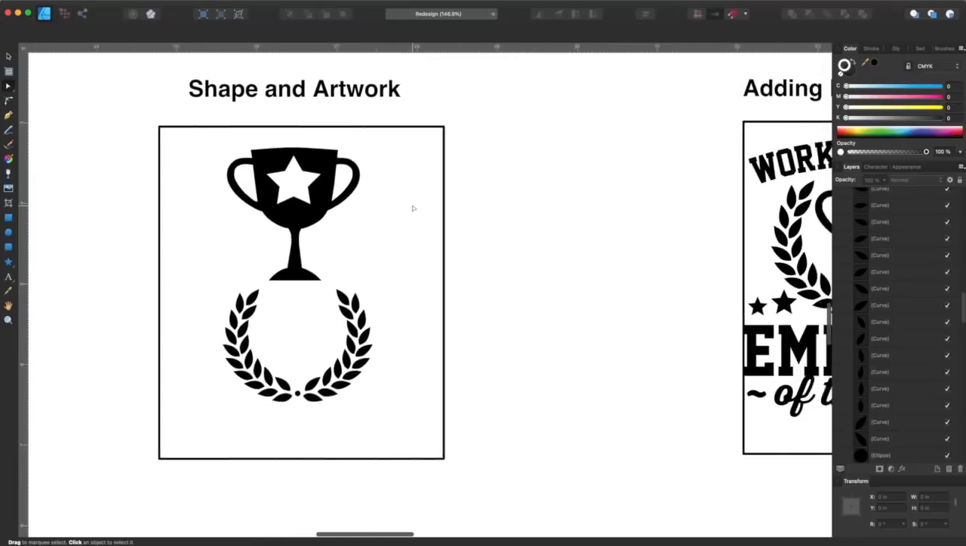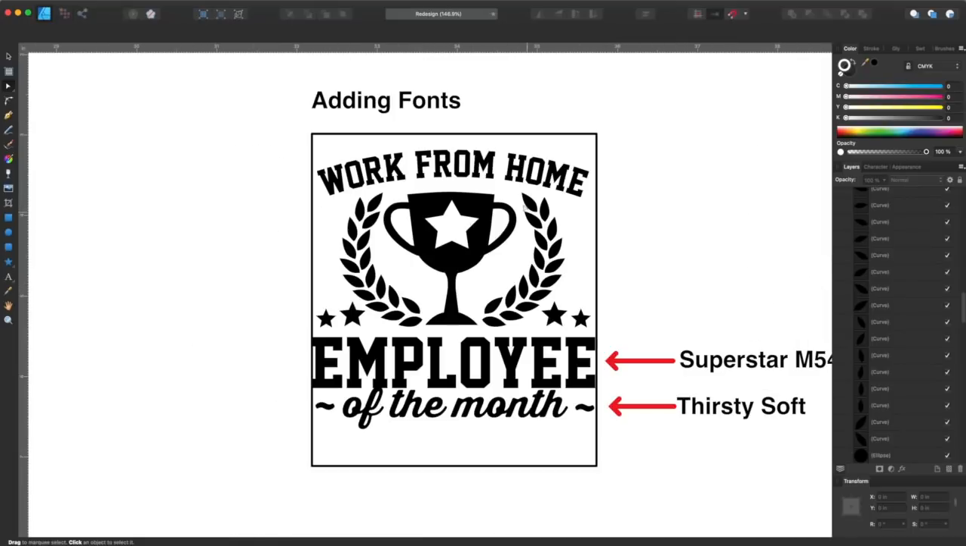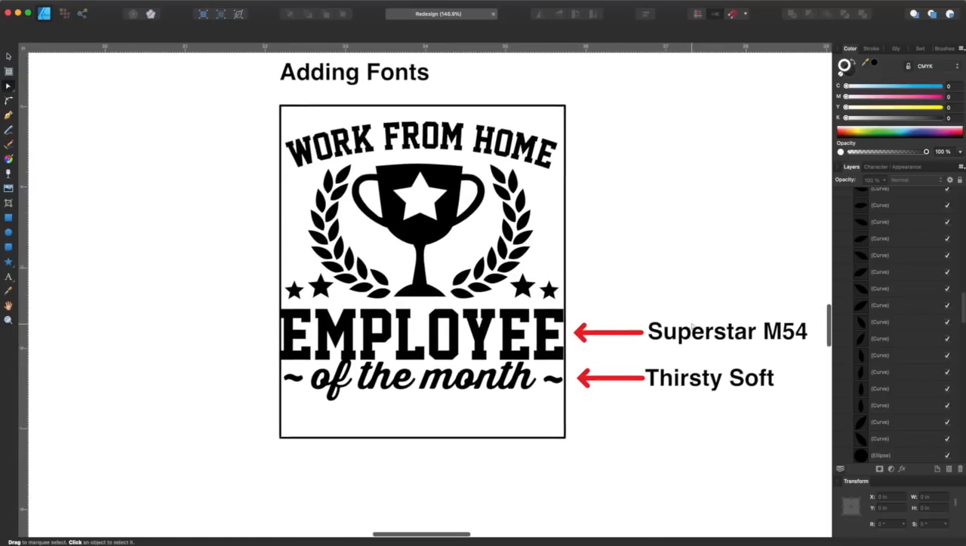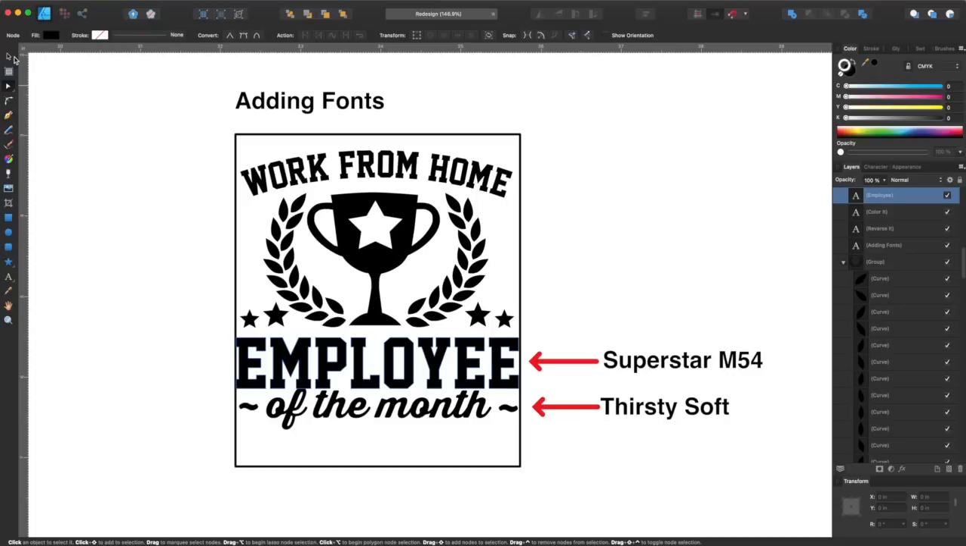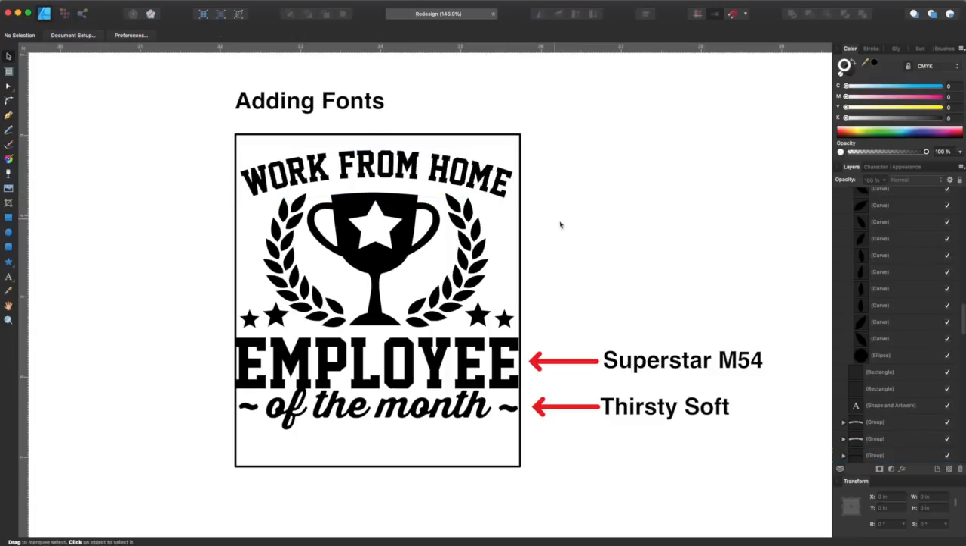So here's what I did. I took the trophy, added the wreath on the left and the right. Because there was a star here, I've started to use other stars on the left and the right. I put Work from Home at the top. I did that arch because this trophy has that natural curve to the top, so I thought I would play on that. The font I'm using here is Superstar M54. You can see here, it's kind of that athletic font, the big slab serif font. I've used it before. That's the same font here as well. It's just on an arc here.